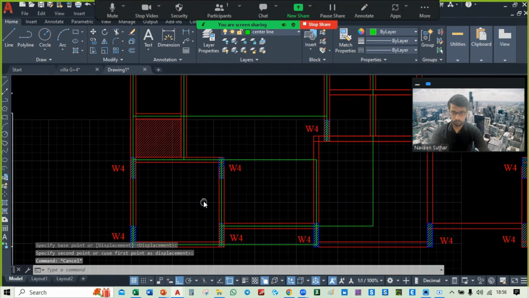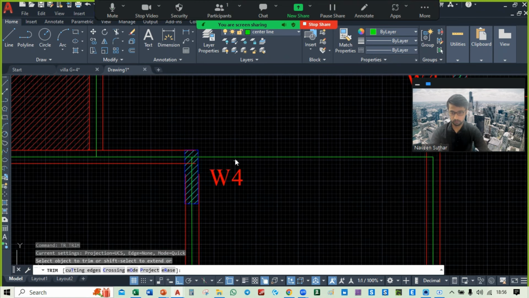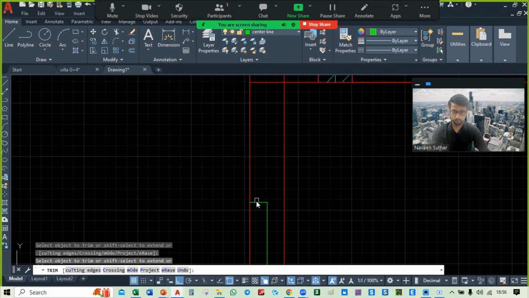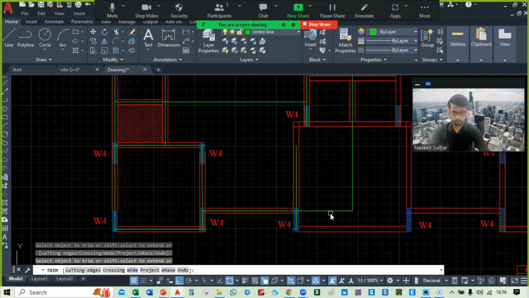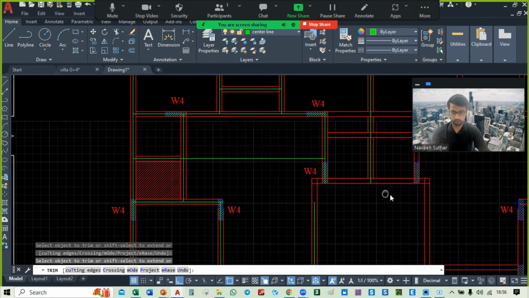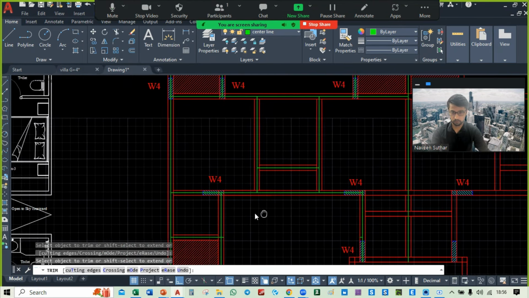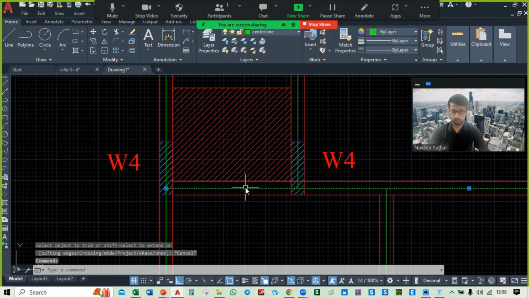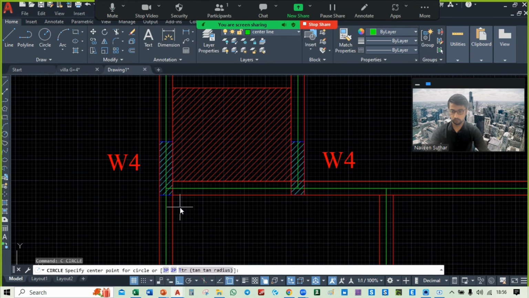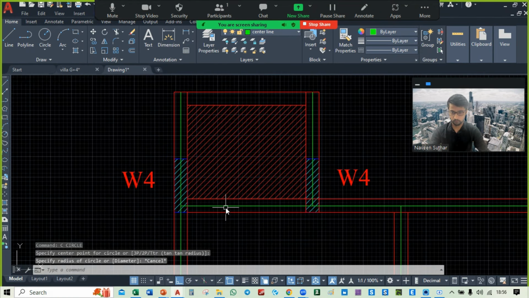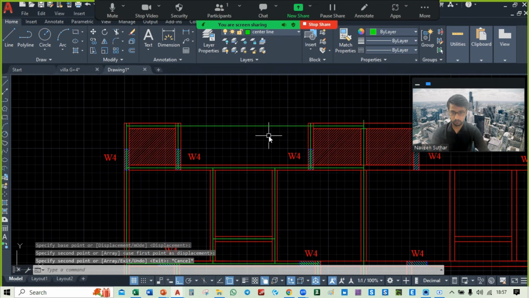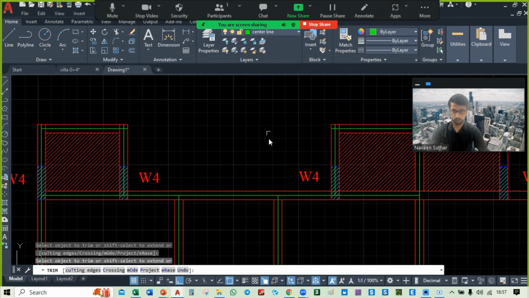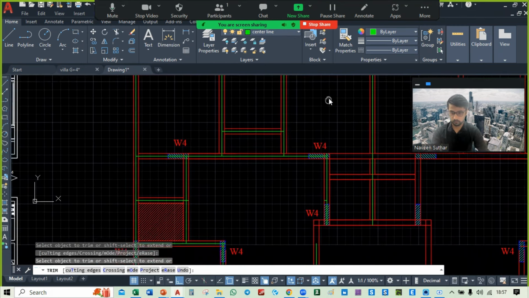And you can see I don't want this line here, this line here. We don't want this line, and this line here. We don't want this line also. What we'll do, we'll just try to copy this from here to here. Yeah, so we will trim this out here, and I think everything's perfect now.